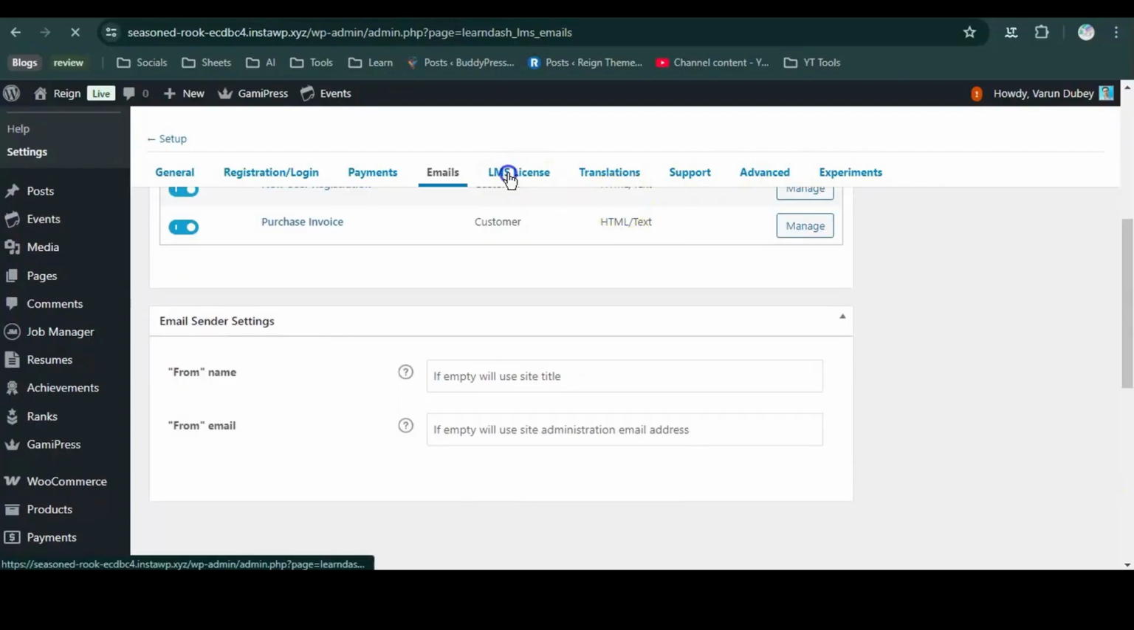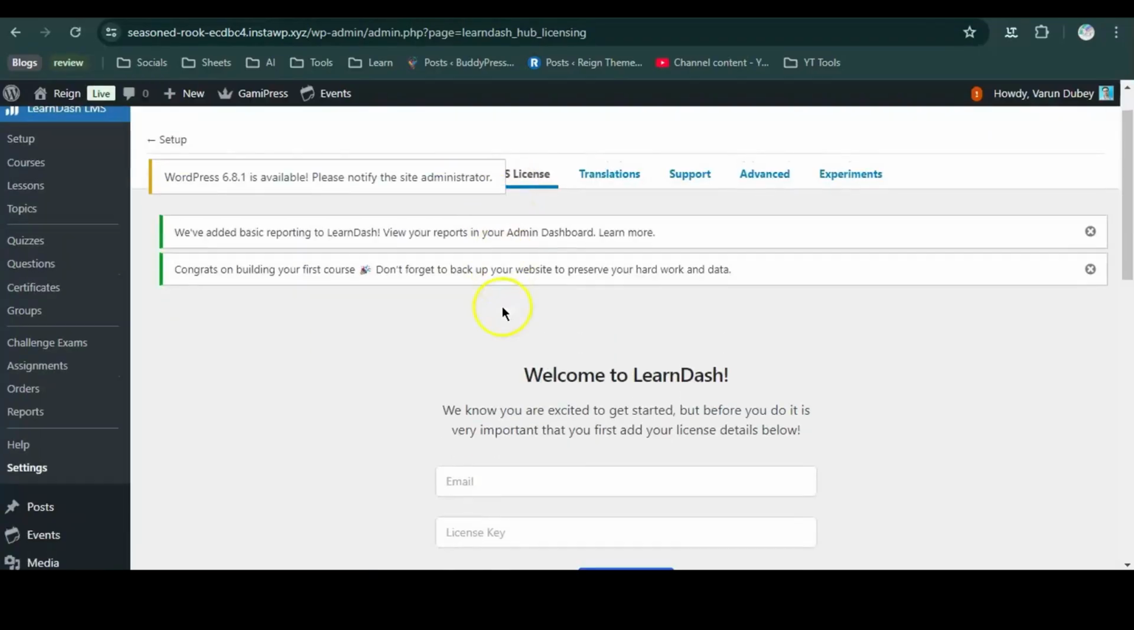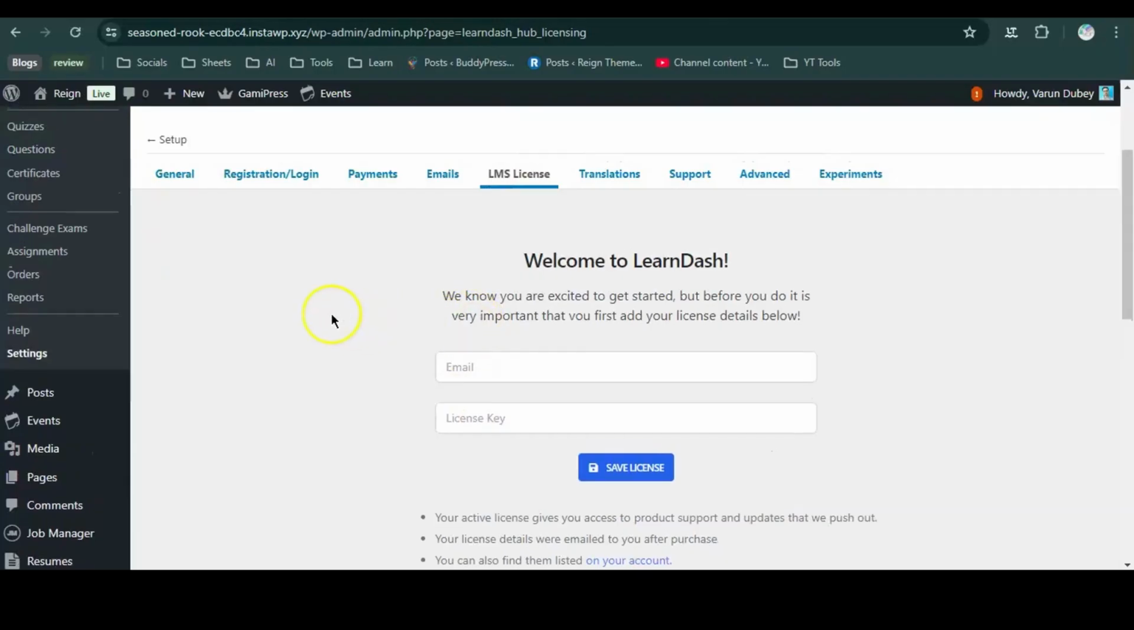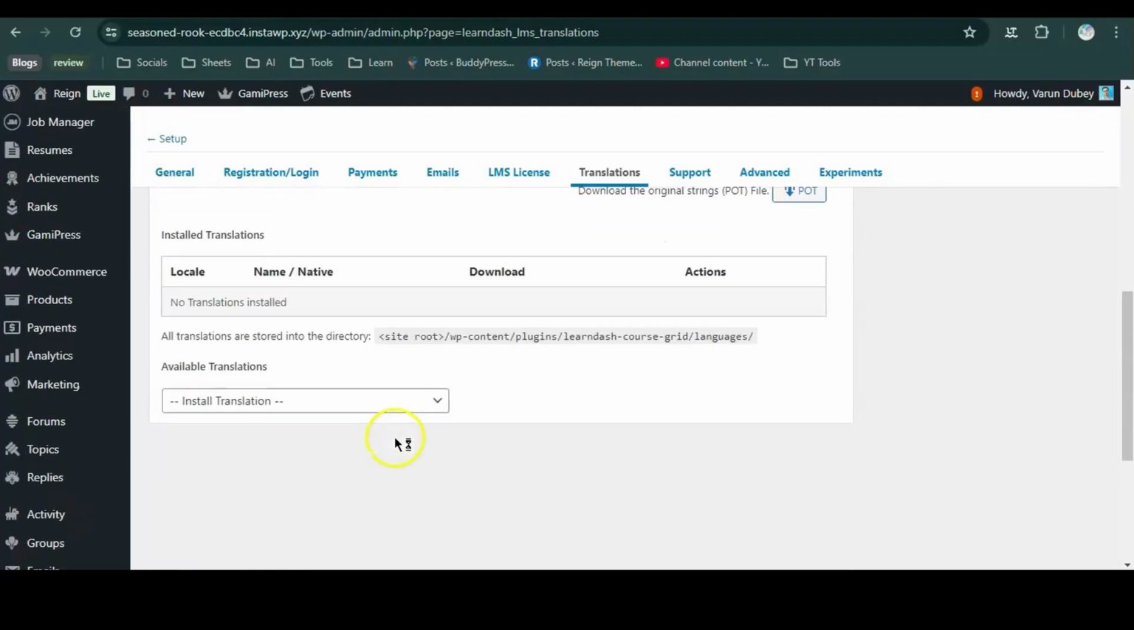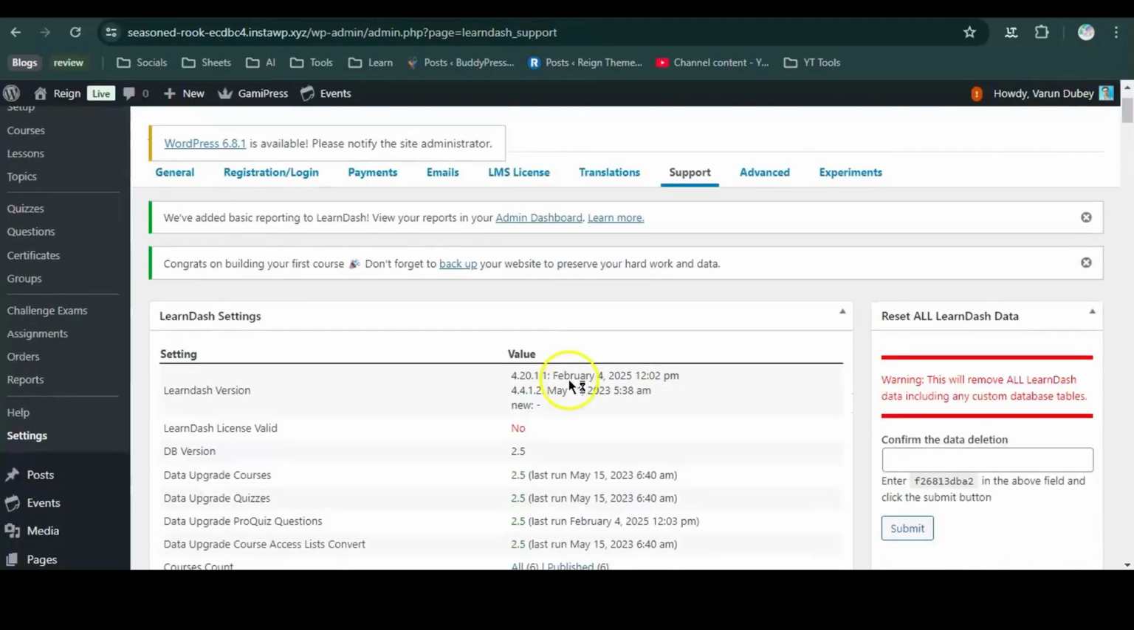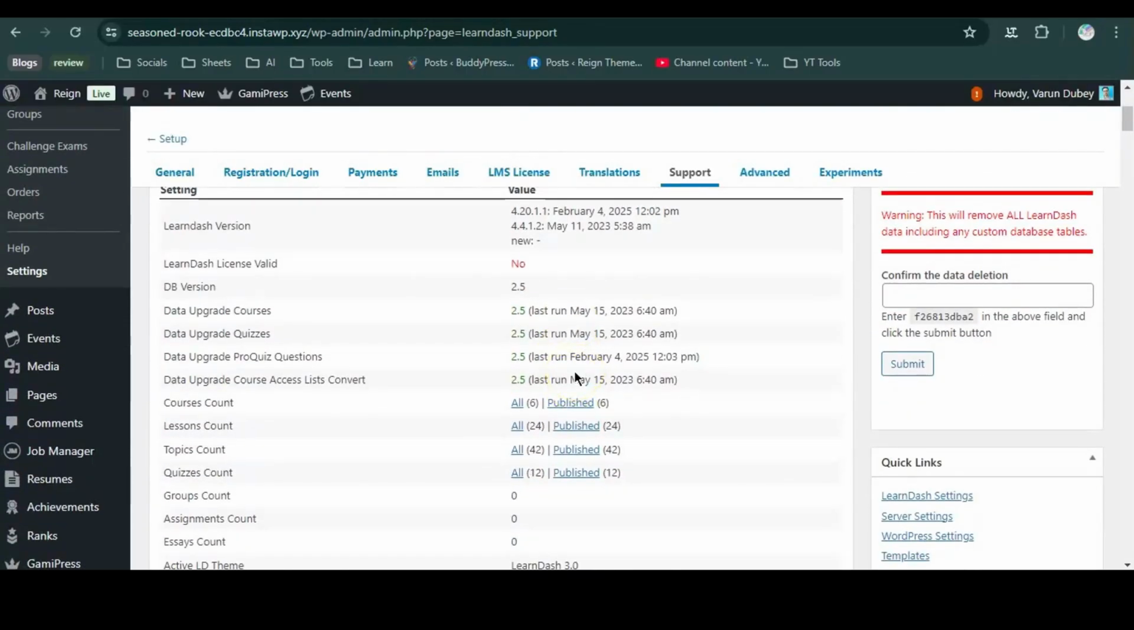Now going to the LMS license. So now here you can add your license key and the email to activate the LMS. Translation options. So we have the translation options available. You can set which translation you want your LMS to have. Okay. Support section. So here you have all the support options. You can confirm the data deletion option also.